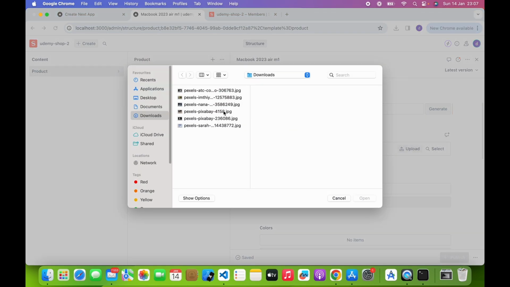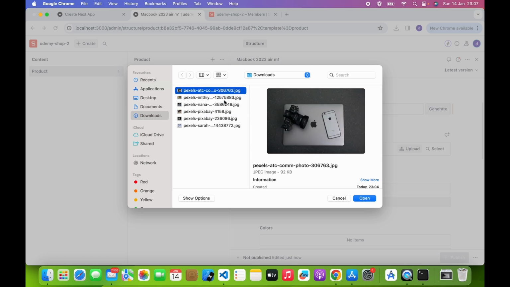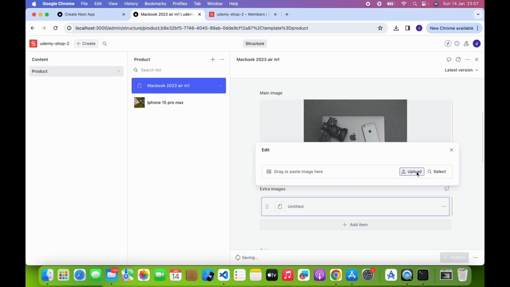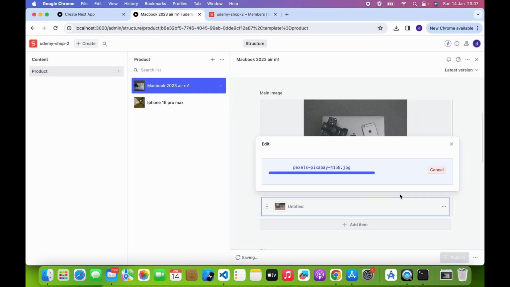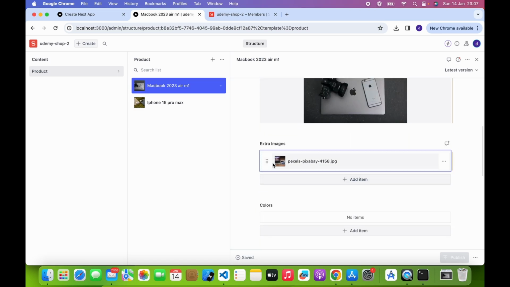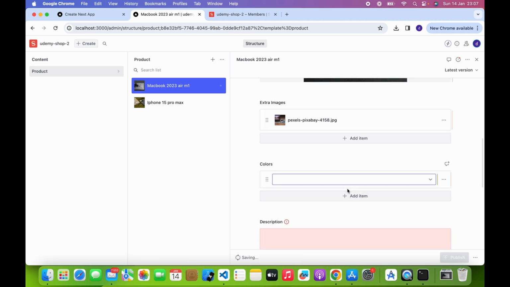Generate, then we paste the image. Okay, that's not the one. Yeah, this one. Then on extra images, I want this one. Yeah, you see, it's now previewing the image. So that's why I was worried. I was like, okay, what's happening?